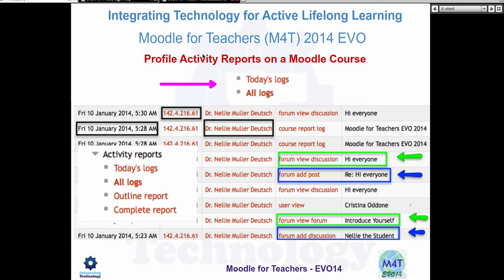In other words, you can get all kinds of information about yourself that you might not know as a student. You can go into your profile, for example, and notice here, when you go into your profile, you're able to look at today's logs or all logs, and you get all this information. I got this information as a student, so I can find out the date when I was there, my IP address. Okay, and if you want to check what that IP address indicates, let me go to the slide before.